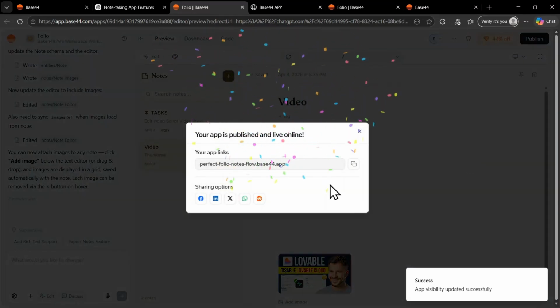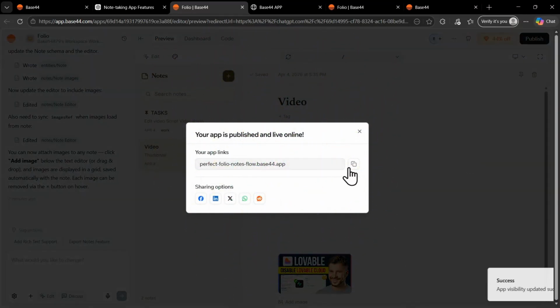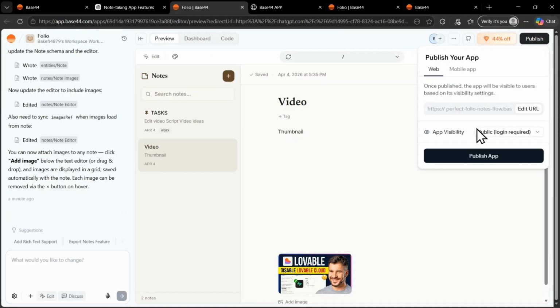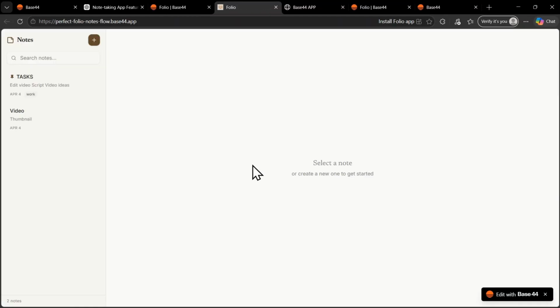And once I click on Publish App, we have options for our app visibility settings. Right now, the default setting is that it requires login, which means users need to authenticate before accessing the app. Let's say I do not want it to have a login requirement. You can certainly keep the login option enabled if you want an extra layer of security for your application and want to track individual users. But for demonstration purposes, I will simply select Public, No Login Required, and then click on Publish App.